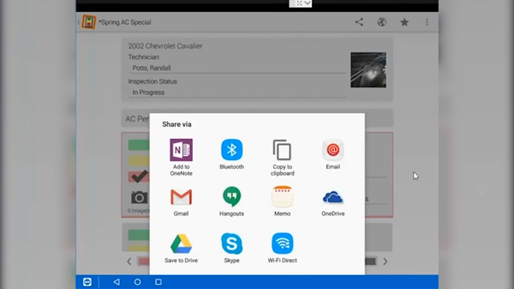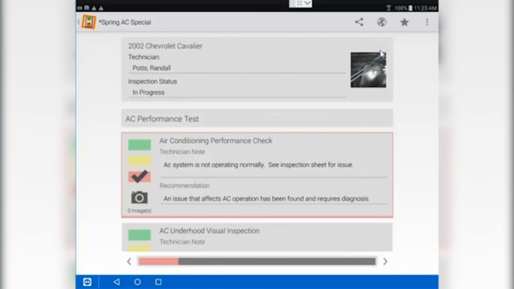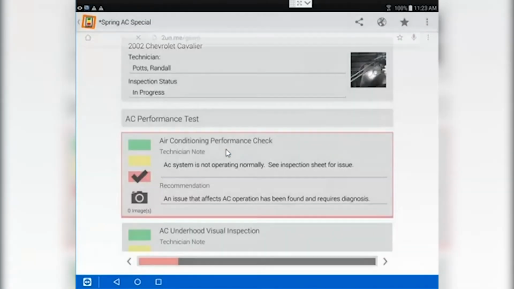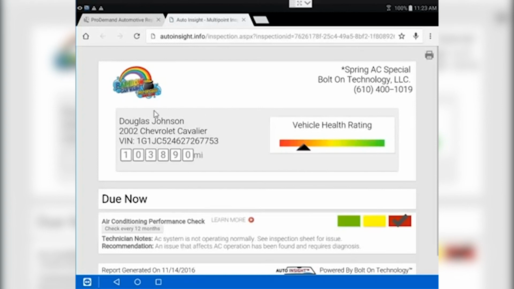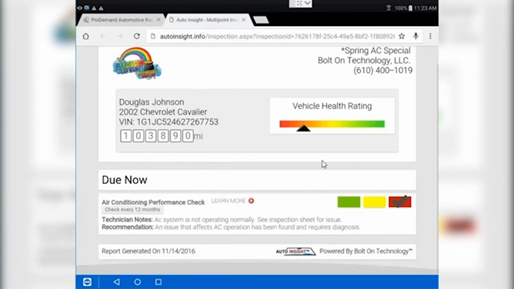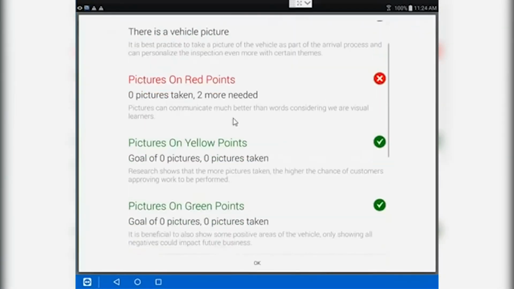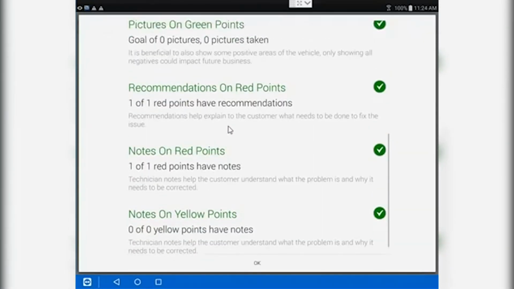The world icon. Tapping here will render the final copy of the current inspection in your browser on your tablet. You can use this to show a customer that is waiting the inspection right where they sit in your waiting room. You can also use this to send a copy to the customer just the same. The star icon. The star icon gives you access to the Auto Insight scorecard for the current inspection. Once you're done looking at it, tap the OK at the bottom of the scorecard to go back to the inspection.